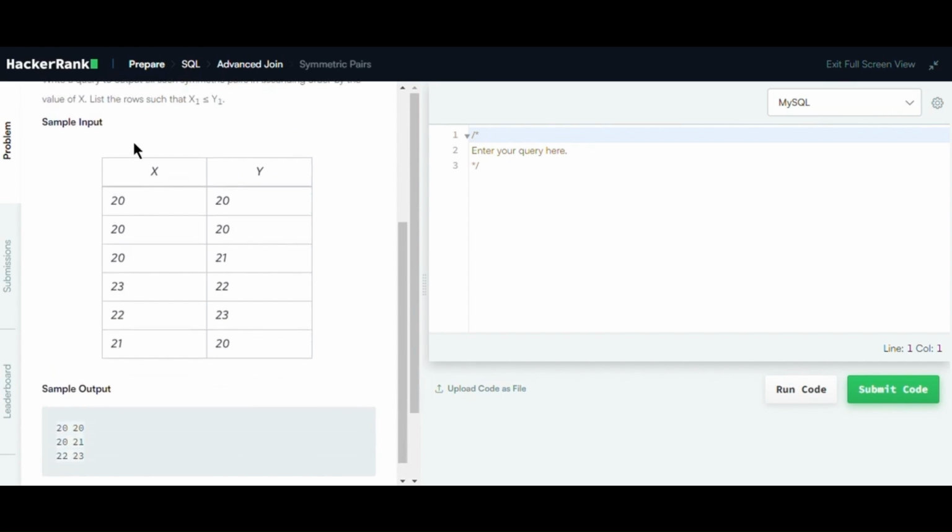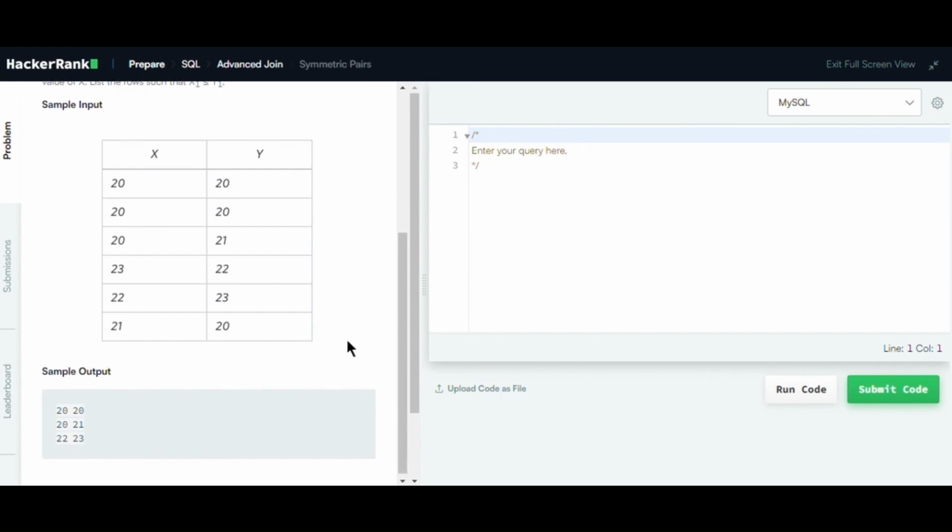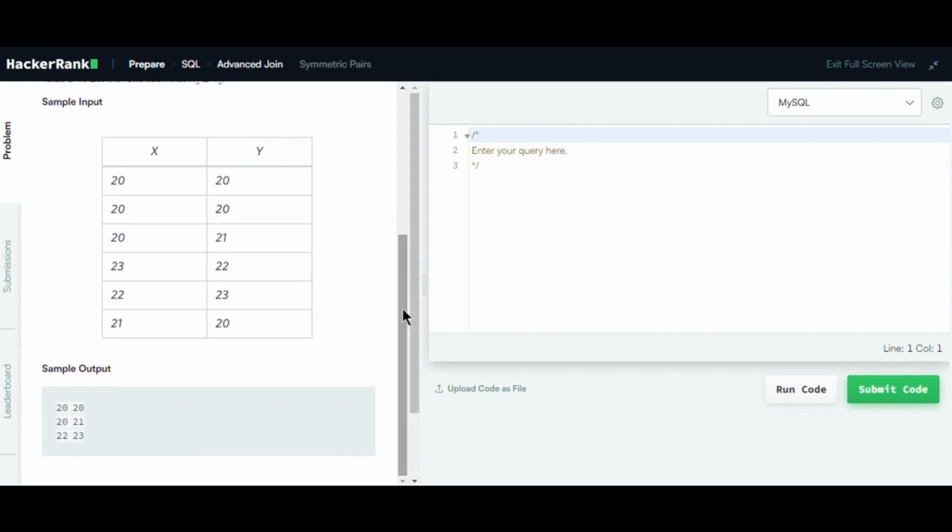Now we are given a sample input table and sample output table. So let's observe them to understand the question here. In the sample input table, we are given two columns x and y, and we are given 6 pairs. To find the symmetric pairs, we were given a condition that x1 is equal to y2 and x2 is equal to y1.